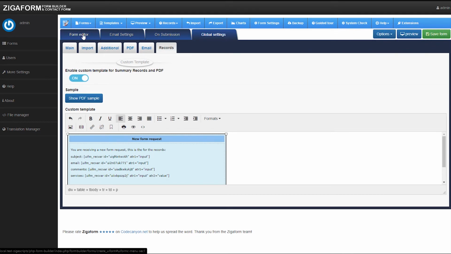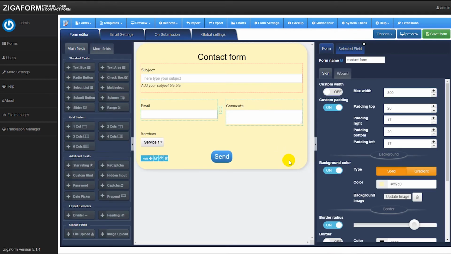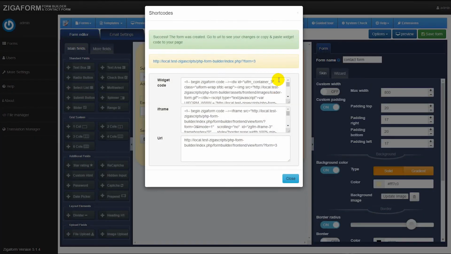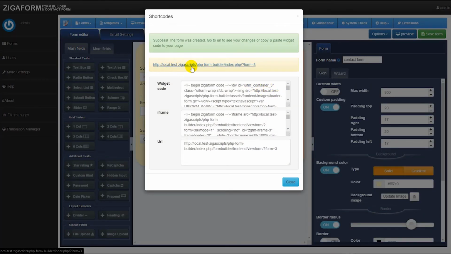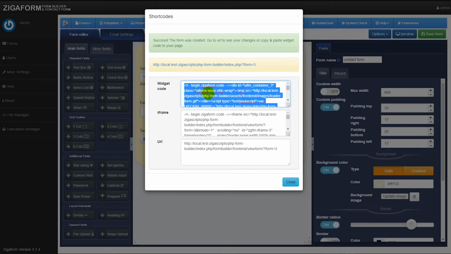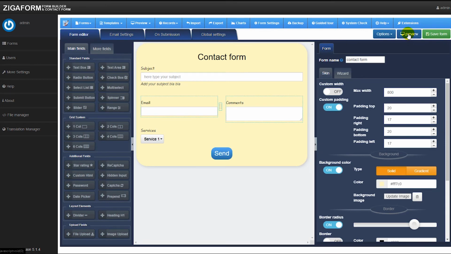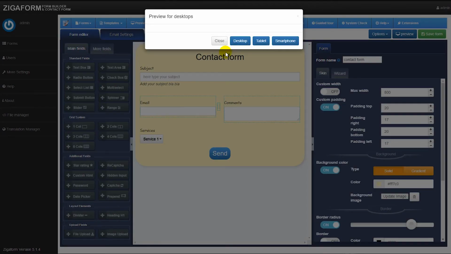Okay, then once we have our form finished, let's save. There it is. So once you have created your form, you can copy this widget code into your website and the form will be loaded. And for our case here, we will just test here on the preview.